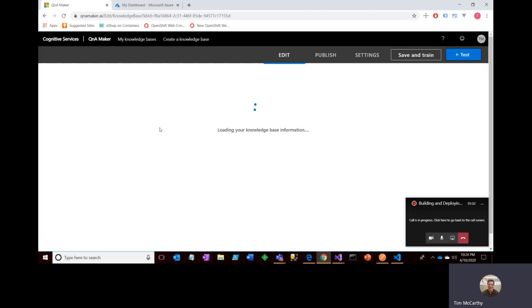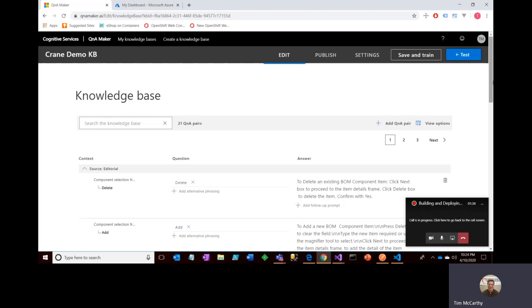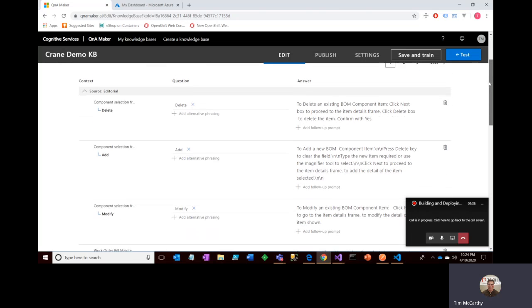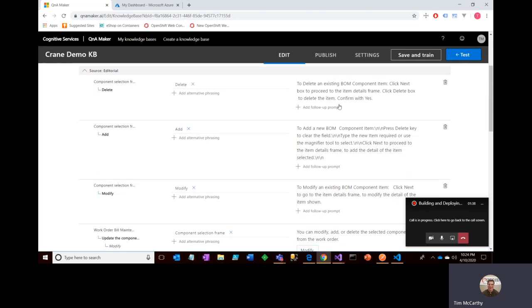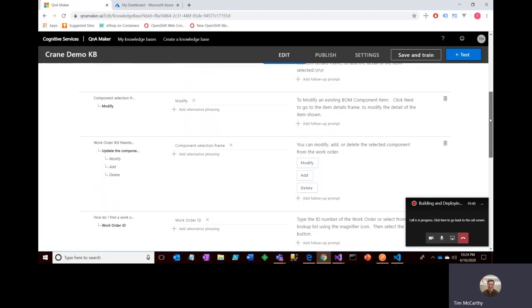Here's my knowledge base right here. You can see here we have this capability to do follow-up prompts. So you can do things like putting in an outline here. If somebody types in a component selection frame, you'll see an answer right here, but then you'll have 3 prompts. And when the user clicks on one of those prompts, then they get more information about doing those particular actions.